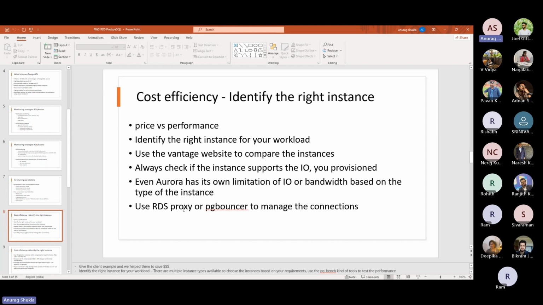Ensure that the chosen instance supports the IO throughput, input output throughput, you have provisioned. Insufficient IO can become a bottleneck and degrade performance. So the Vantage website can help you to see whether the instance type you are choosing supports the IO operations that you are going to provision for your instance. Aurora has some limitations on IO and bandwidth based on instance type. Check the specific capabilities and limitations of the Aurora instance type you are considering to ensure that they meet your needs.